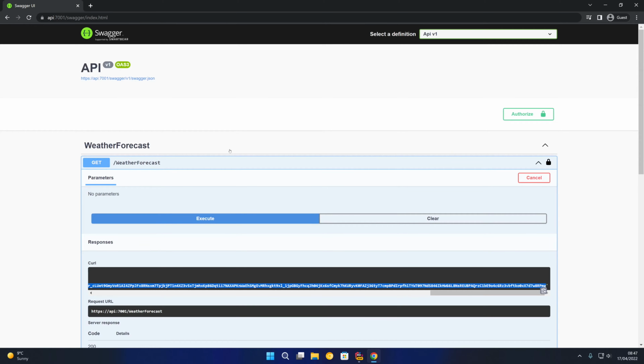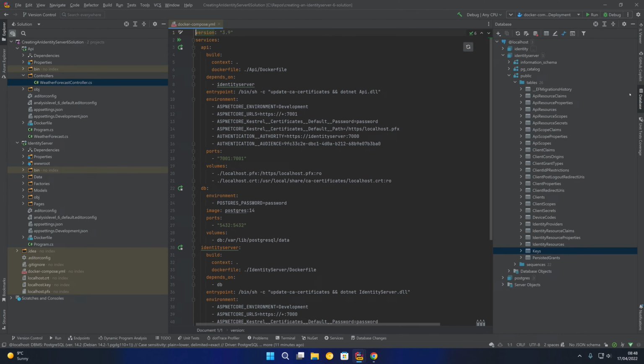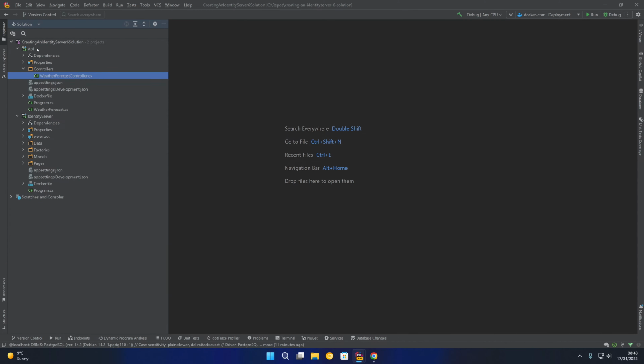So if we pop back to our API, as you can see there, we have our successful response, and that is our API now up and running. So what we are going to do now is create our first application. That is going to be a console application.